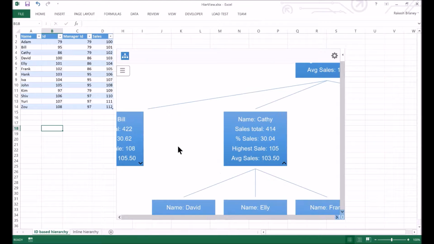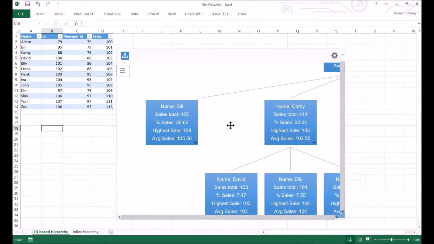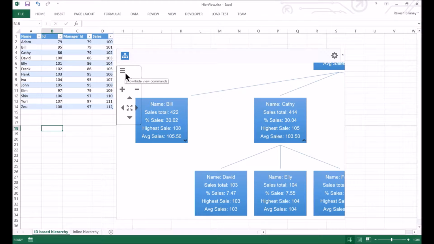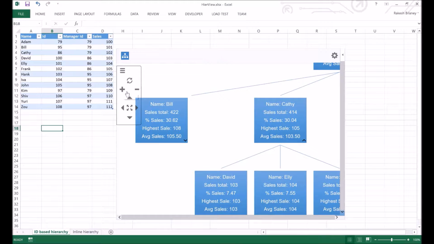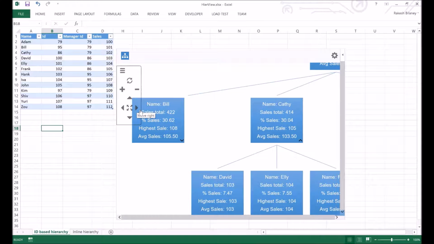We can zoom in and zoom out using touch, or the mouse scroll wheel. Similarly, we can pan the view by dragging the mouse around or by touch. To show/hide the command pane, click on the menu here. Zooming and panning can be done using the commands in this pane by clicking on the proper icon.